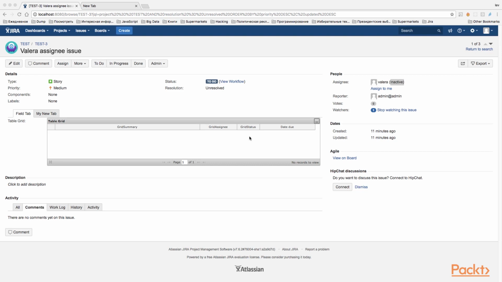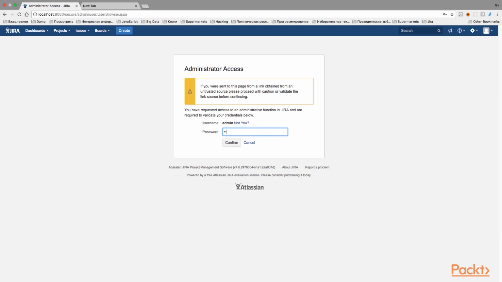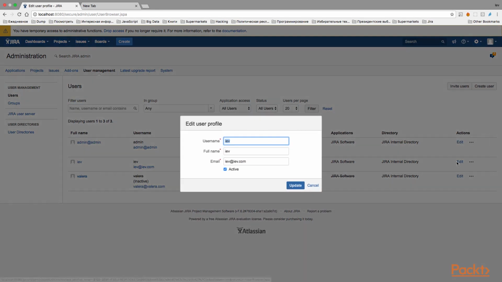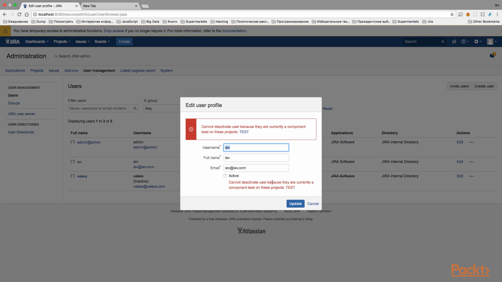It's fair enough, right? Let's have a look at another interesting use case related to deactivation of users. Let's go back to our user management page and try to deactivate this user, Yev, who is a lead of a component in one of my projects. Let's click Edit and deactivate. You see, you get an error because JIRA does not allow deactivating accounts of project or component leads.